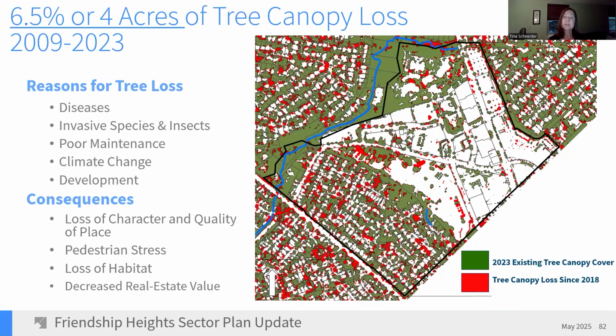However, in just 4 years, from 2009 to 2023, the community has lost 6.5% of its tree canopy cover, or 4 acres. There are many reasons for tree loss, such as diseases, invasive insects, development, a change in climate. But continued tree loss, as we know, has consequences from diminished community character and quality of place to pedestrian stress, habitat and ecological value loss, reduced real estate value, and much more.